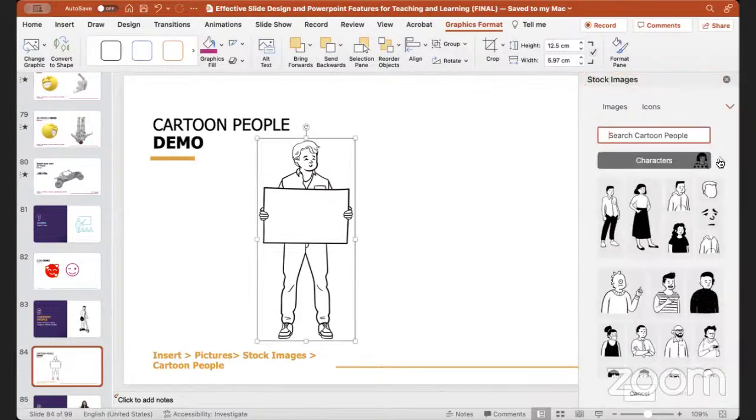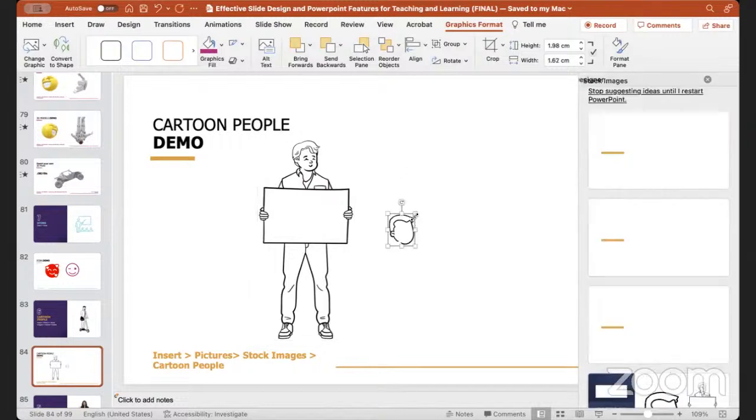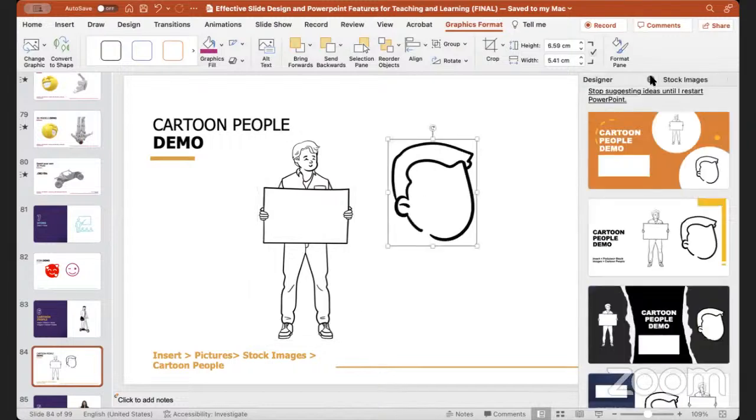But what I do like about it is that you've got things like heads. You can insert a head and change the person's facial expression.